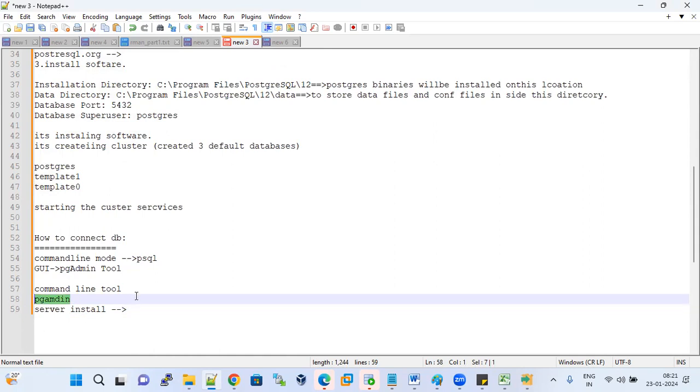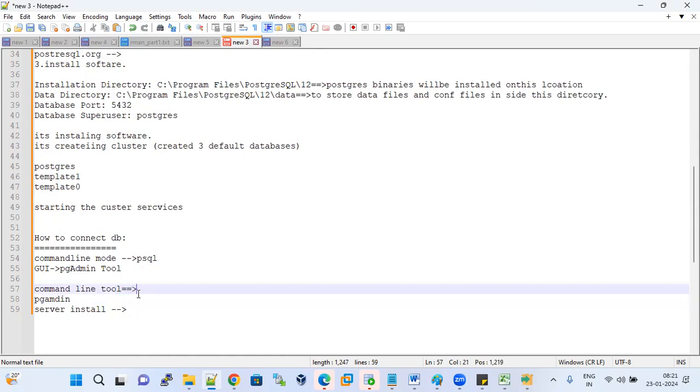What are the command line tools? Command line tools means how to connect to the Postgres database in command line mode. psql is the utility equivalent to SQL*Plus in Oracle. In Oracle, how do you connect to the database in command line mode? SQL*Plus. Here, psql is the utility we can use to connect to the database in command line mode. Clear? Yeah, clear.